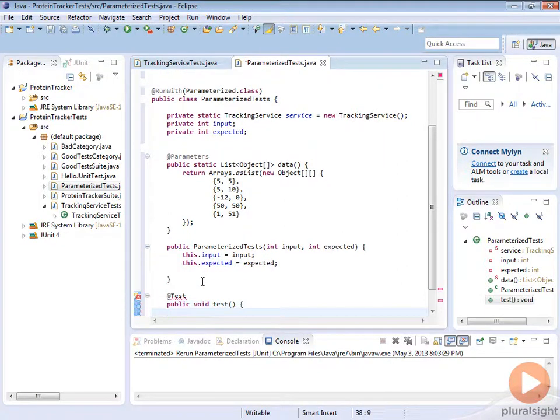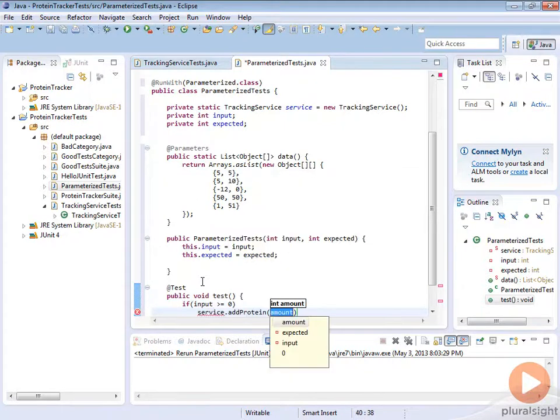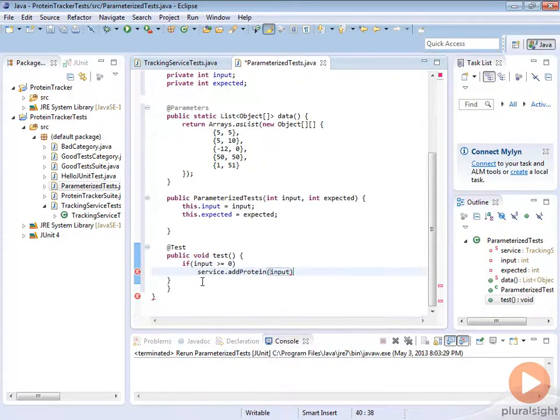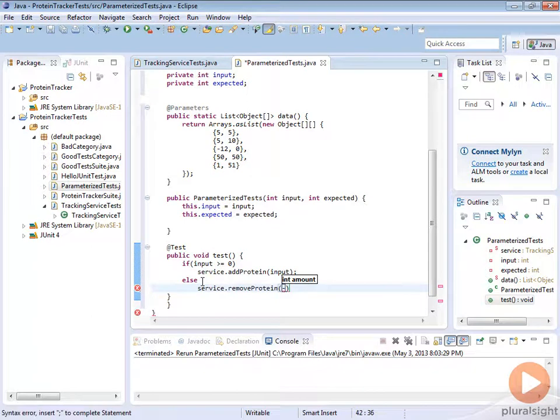And then inside here, we're going to do something a little bit strange. We're going to check, and we're going to say if the input is greater than or equal to 0, well, then we're going to call service.addProtein and pass in the input. Now, if it's not, then we're going to call service.removeProtein, and we're going to pass in negative input.